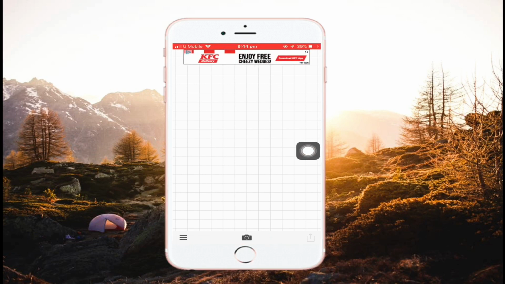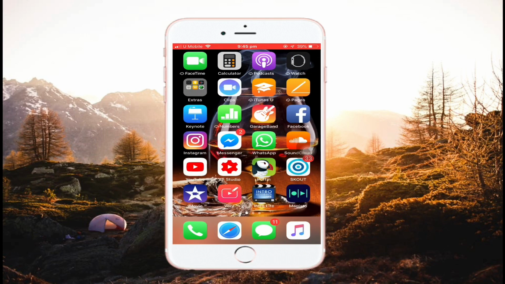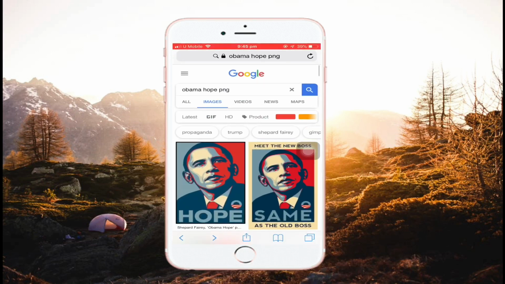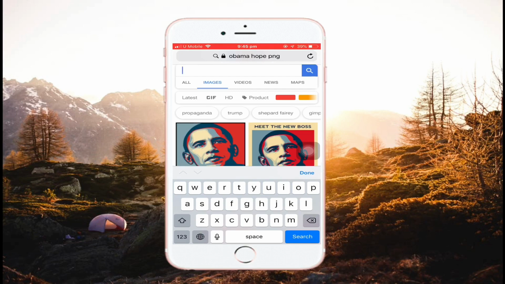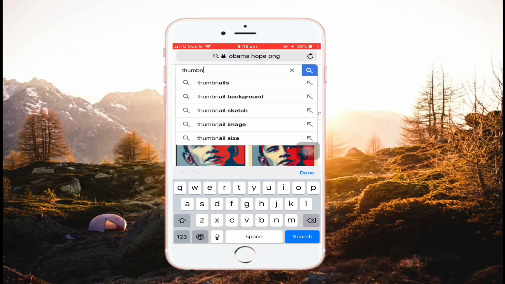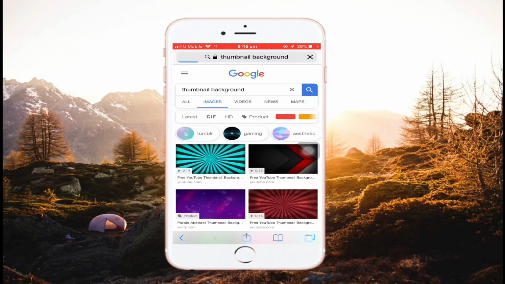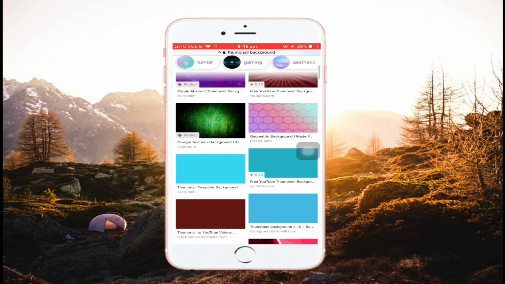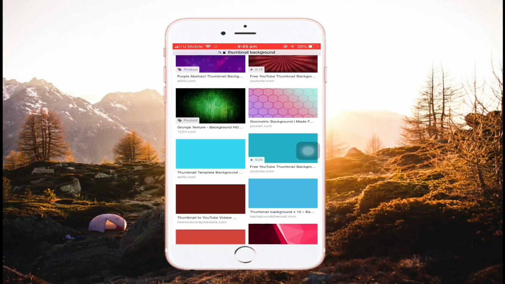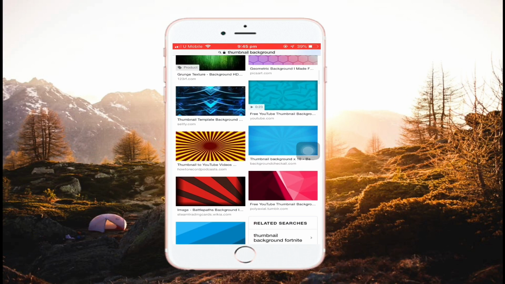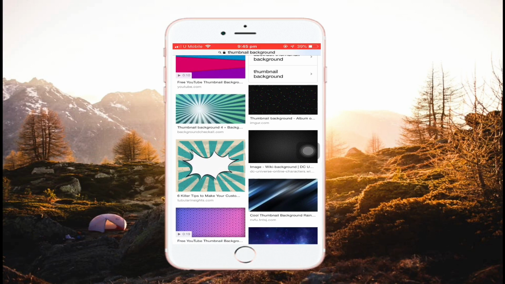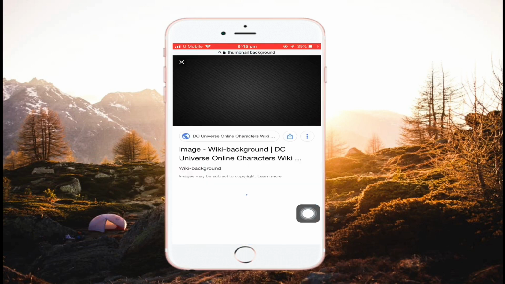So in order to do this, you need to search for what you want. For example, you're gonna find a background for your poster. So you're gonna click on Safari and search for thumbnail. Just write thumbnail background, then you're gonna choose any of these. Let's just find a beautiful background. Let's just choose this black.